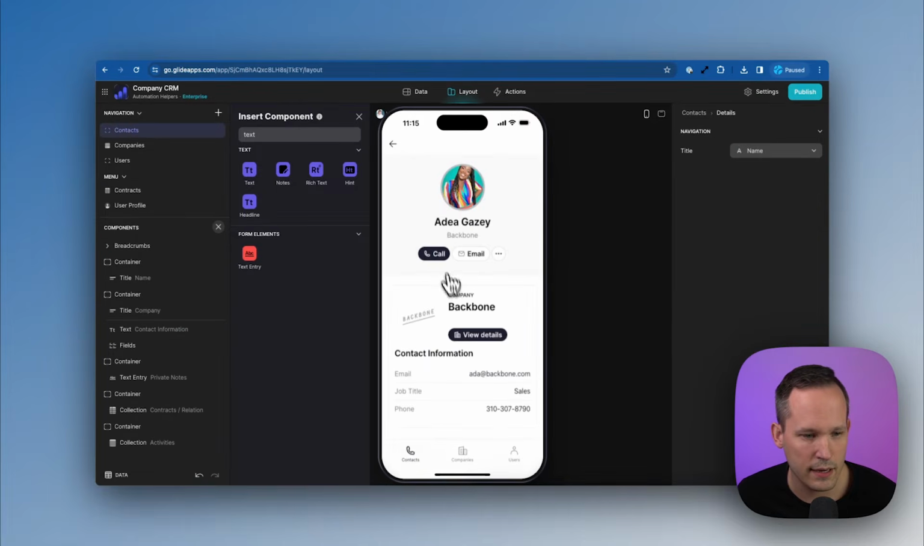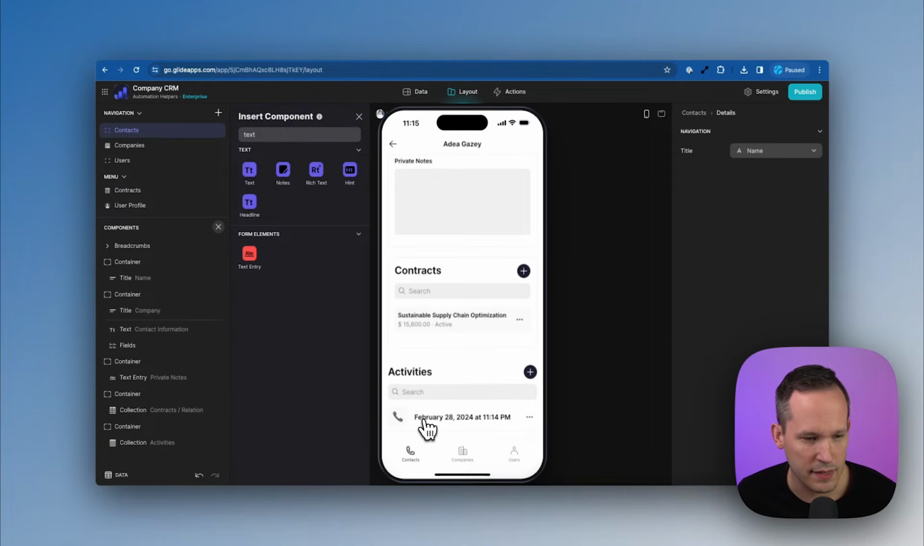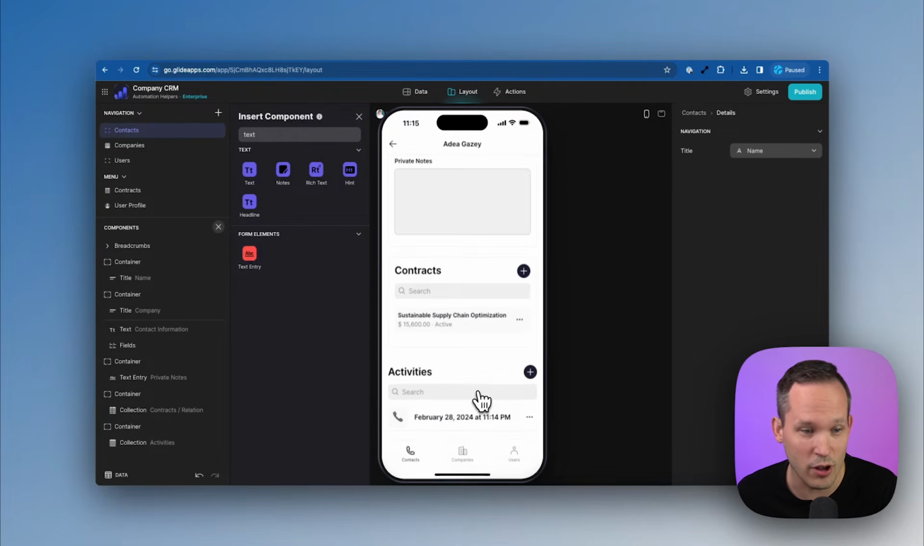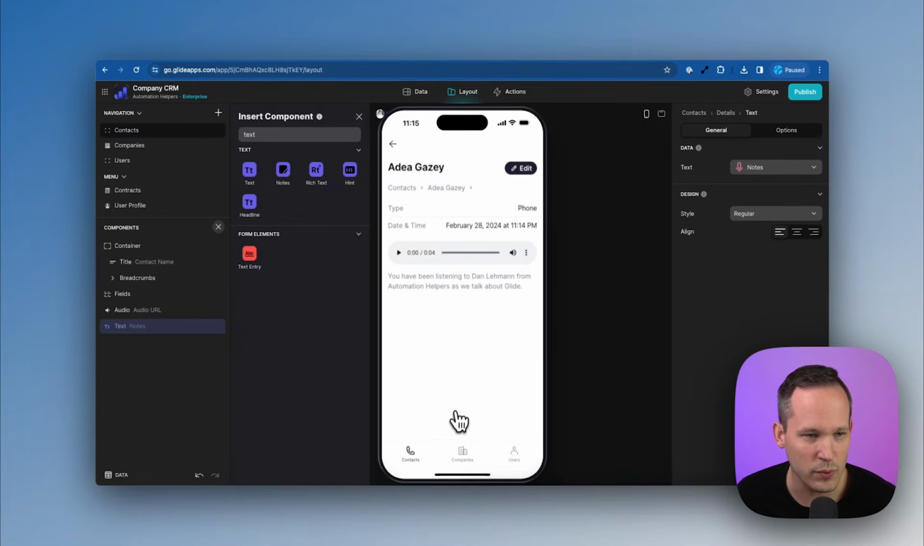Let's head back here. If we take a look, we can see we've got the date. Now this isn't a lot of information here, but remember we're in the context of the person's contact. So if we know we called them, we can see it was a call and when it was. That's really all we care about from this activities. If we want the more information, we can drill into it.